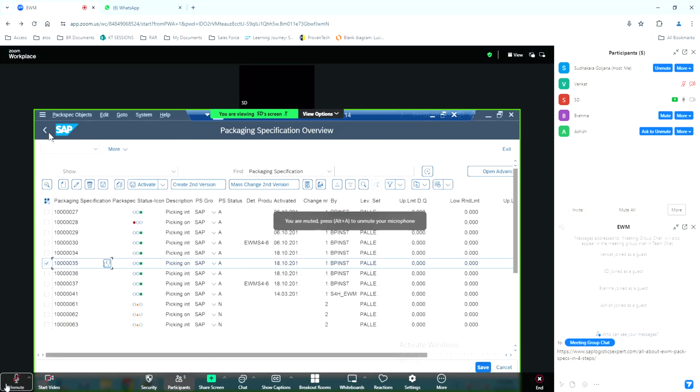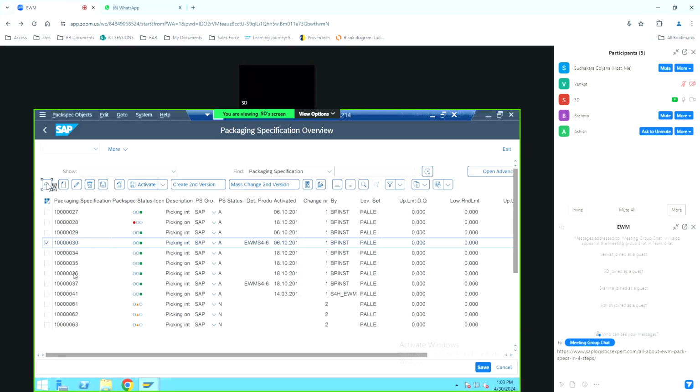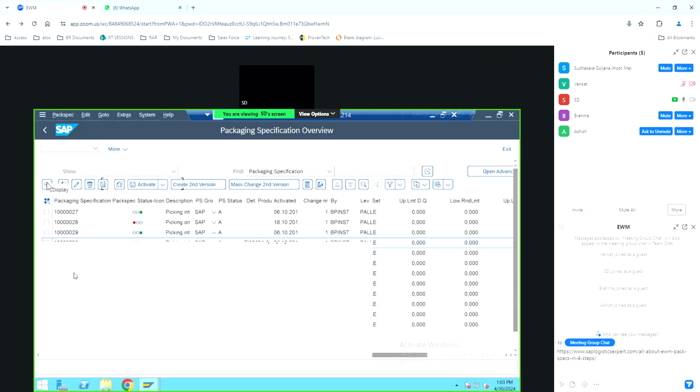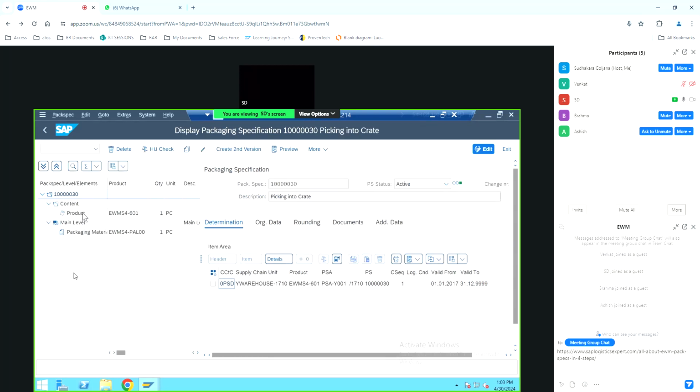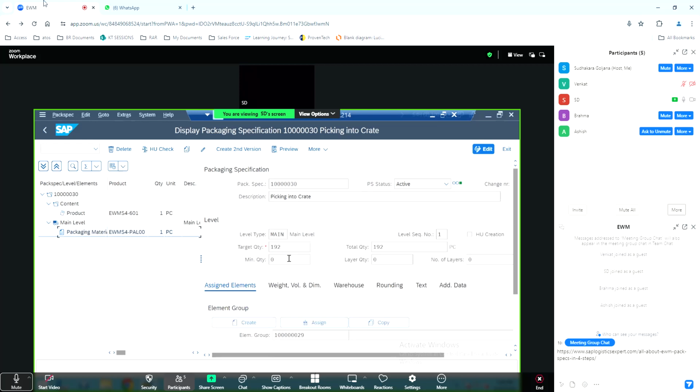So if I come here, let's see, this is the very generic one. That's why I told you, it can be generic, but I understand what you are thinking. See here, they maintain it in one product, am I right? Are you clear here? So this is the product you want to pack. This is the packaging specification. This is the content, meaning this is the product. Inside the product, you are maintaining the main level, and this is the other one.